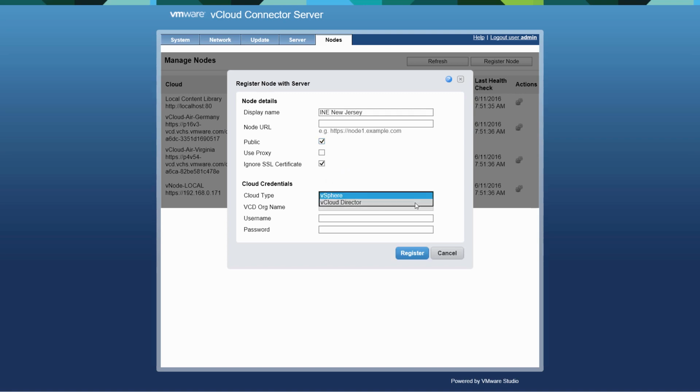It's a little bit different. When I key in vCloud Director, I have to key in the organization name and then the user ID and password. So this is the part that is a little bit different, because you have to get this URL first. This URL for that node. This is not the URL of the cloud site. This is the URL for the node, and that's what you have to actually put in. So let's cancel out of this.